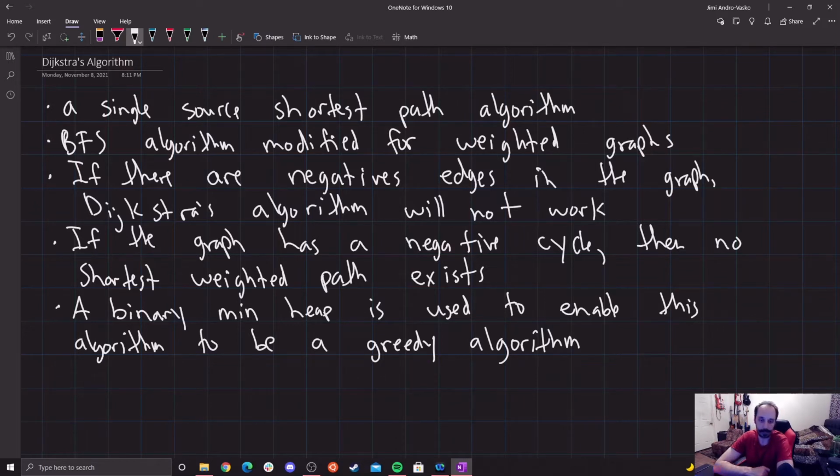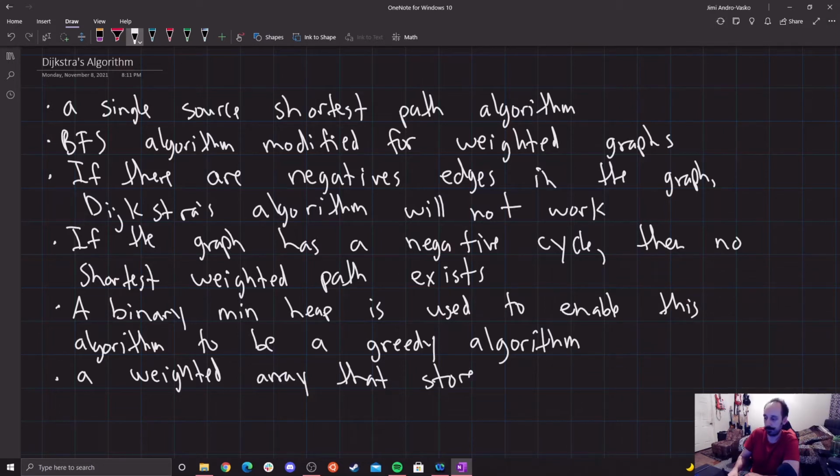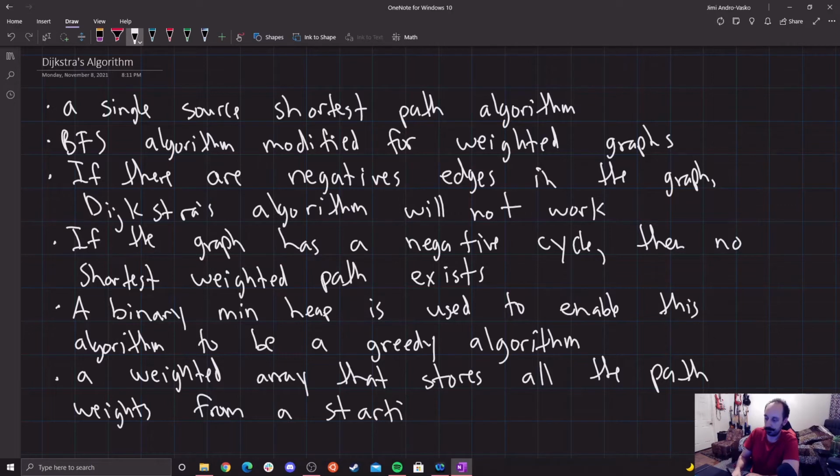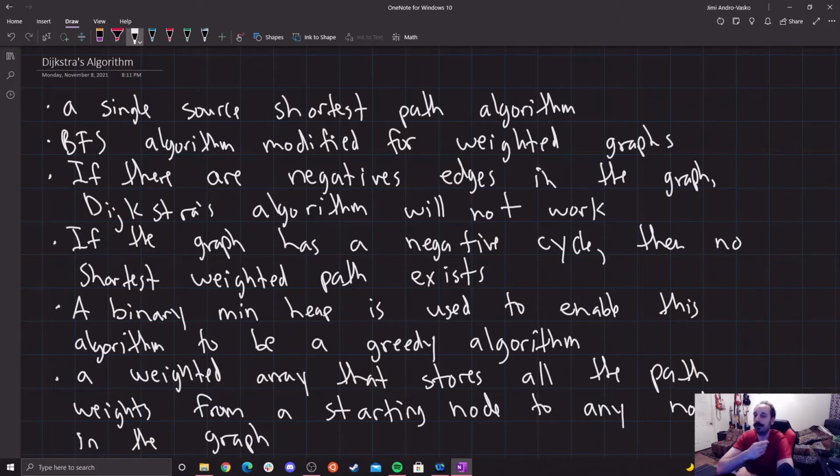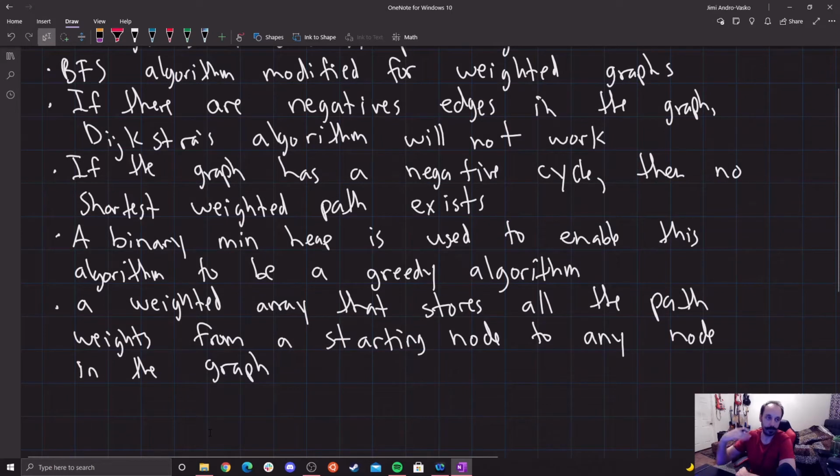So let's go ahead and now talk about this algorithm. You're going to have a min heap. You're also going to have a weighted array that stores all the path weights from a starting node to any node in the graph. So basically this weighted array is going to have your solution. The heap is going to always maintain nodes that are currently in processing, and the weighted array is going to have your final solution, essentially.